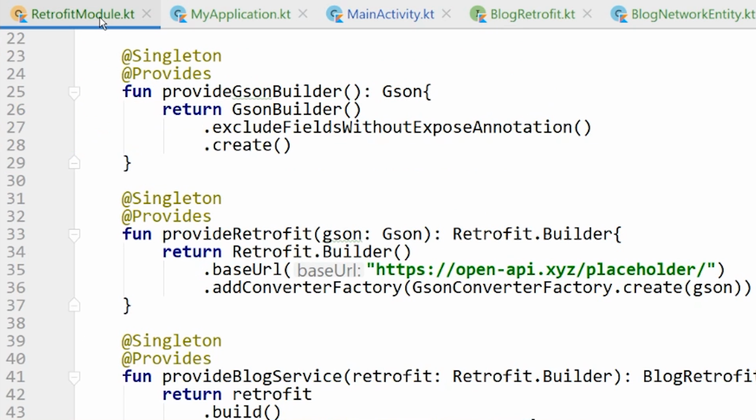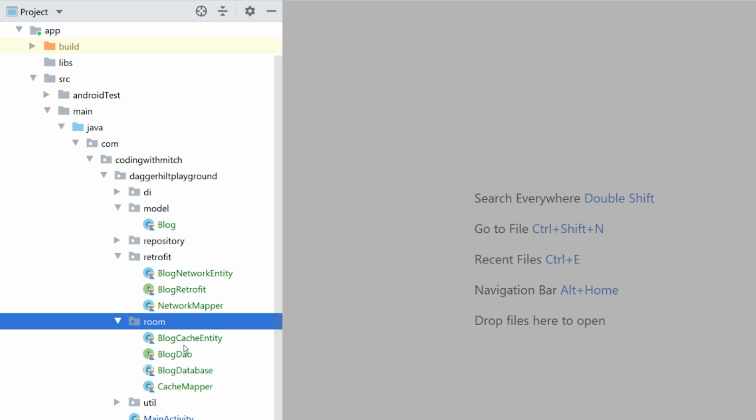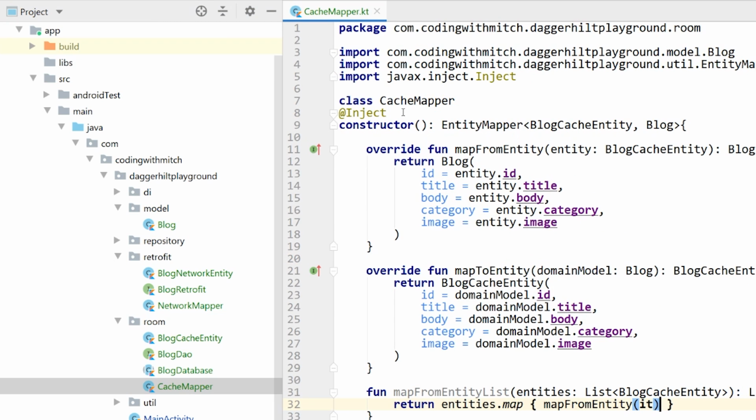So we've got our Retrofit module. I'm actually going to close all these just to clean things up a little bit. Now I want to do the same thing with the Room dependency. So we have our BlogCacheEntity. We have to build our DAO. We have to build a database. We have to build our cache mapper. Actually, we don't have to build the cache mapper because it's got the @Inject on the constructor, so that's fine.